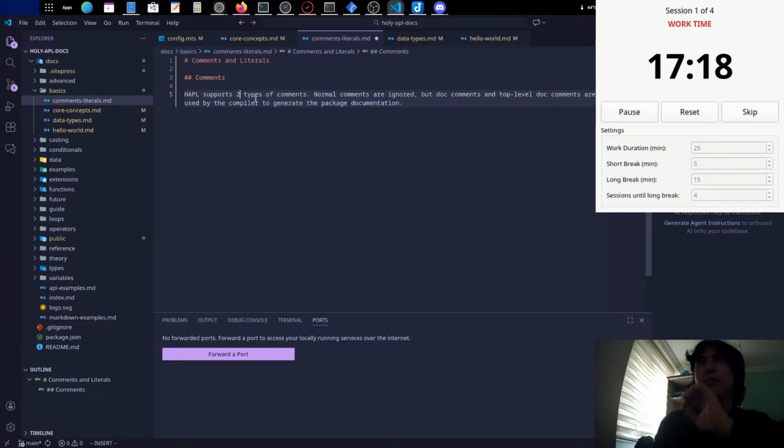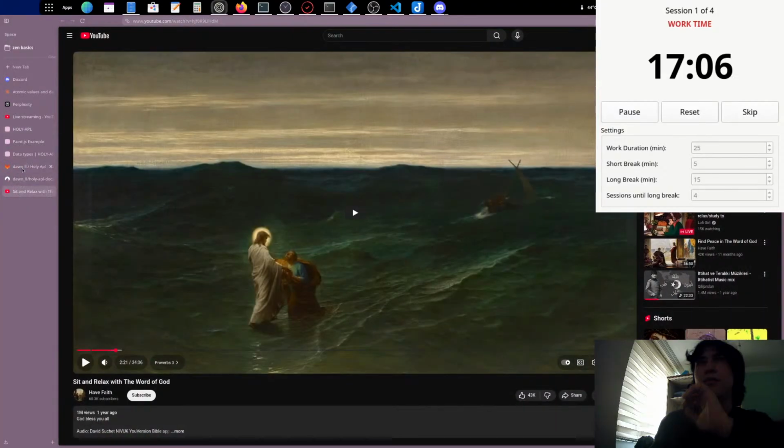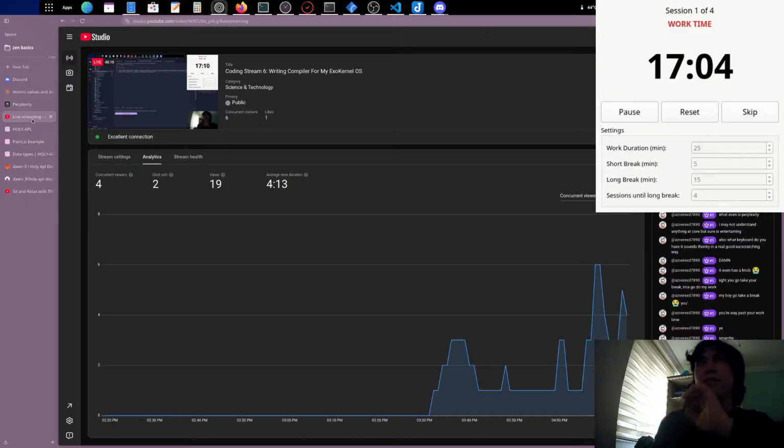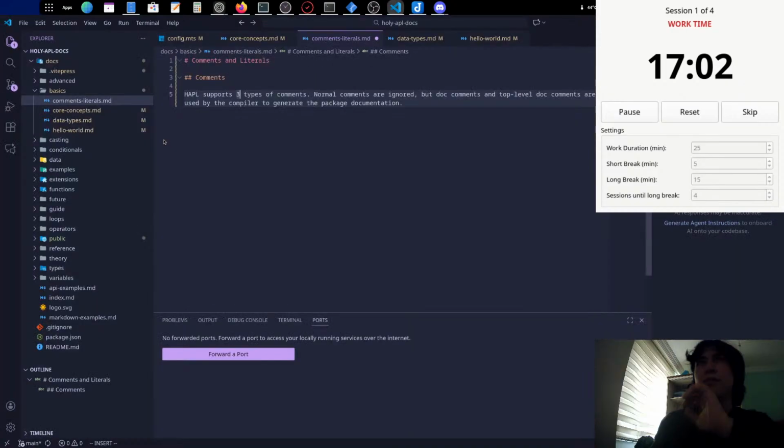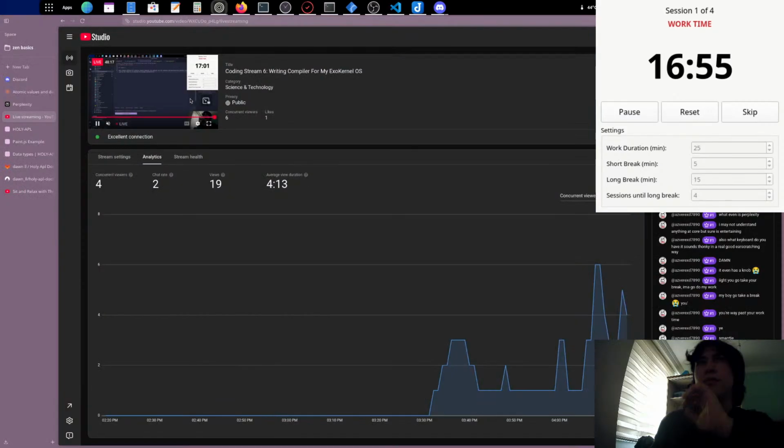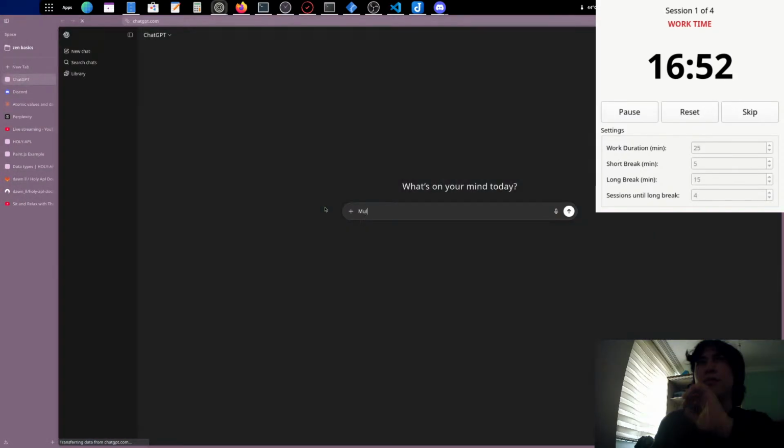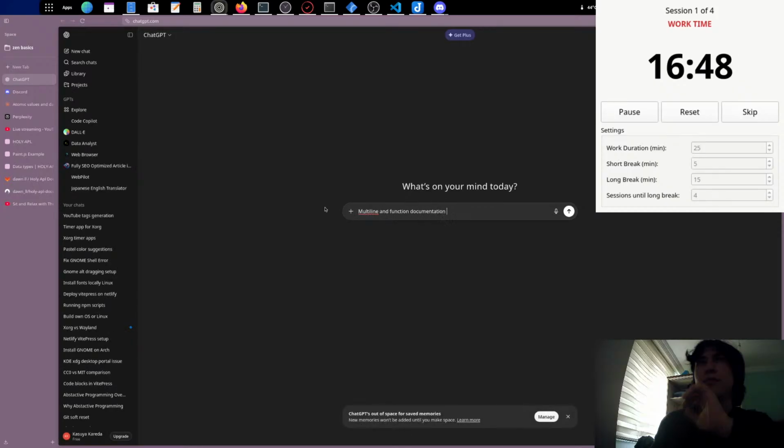Zig supports 3 types of comments. We are also gonna support 3 types of comments. We are just stealing it because we can. Can we just steal it? Yeah, we can do it. But I don't know what syntax we are gonna use. I'm using Python-like syntax, and I don't know multi-line and function documentation comments in Python.